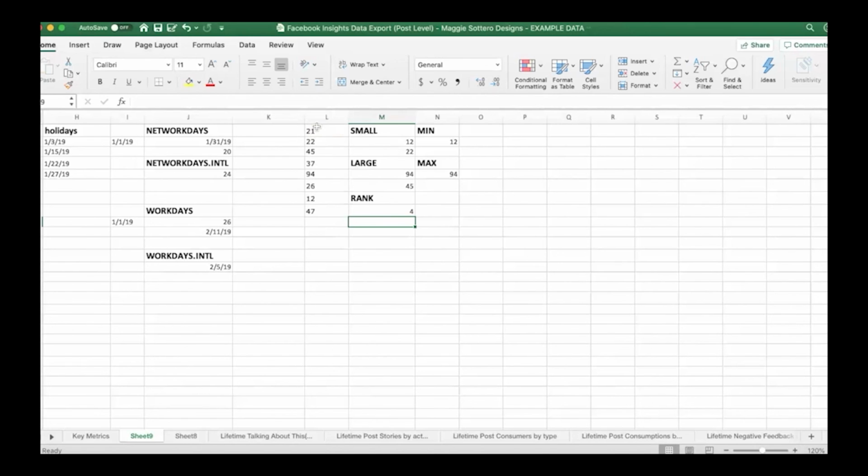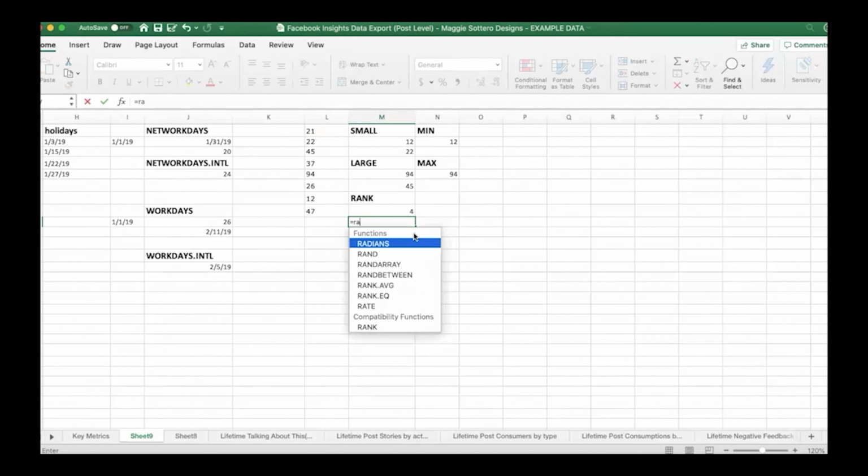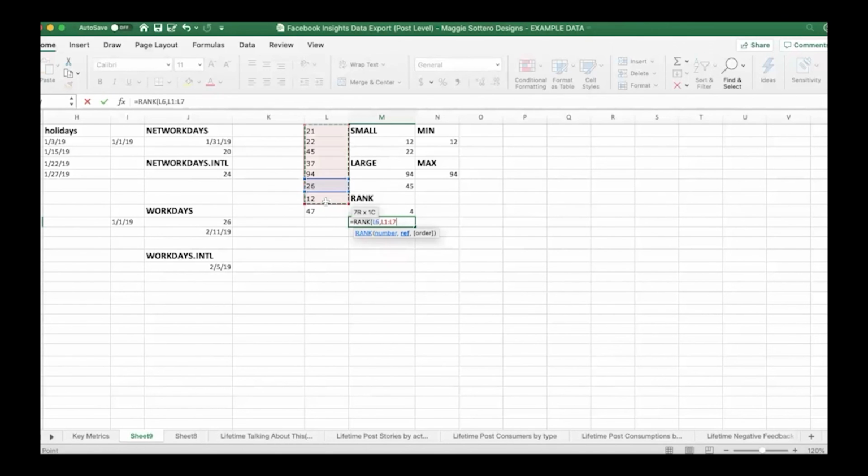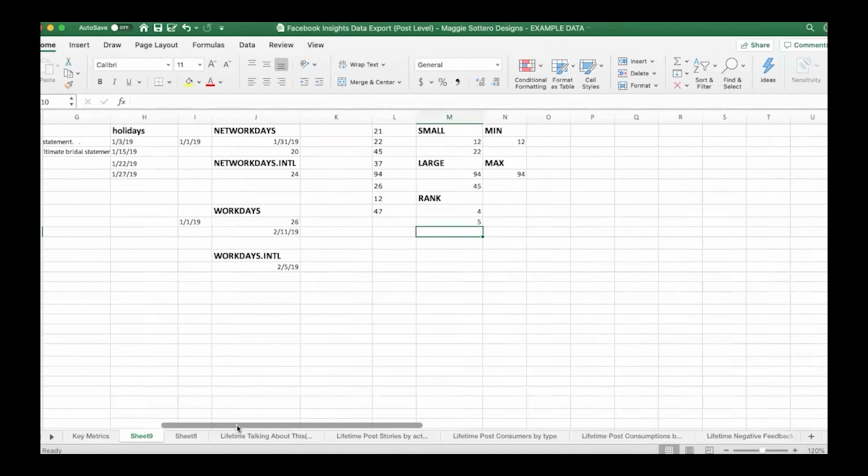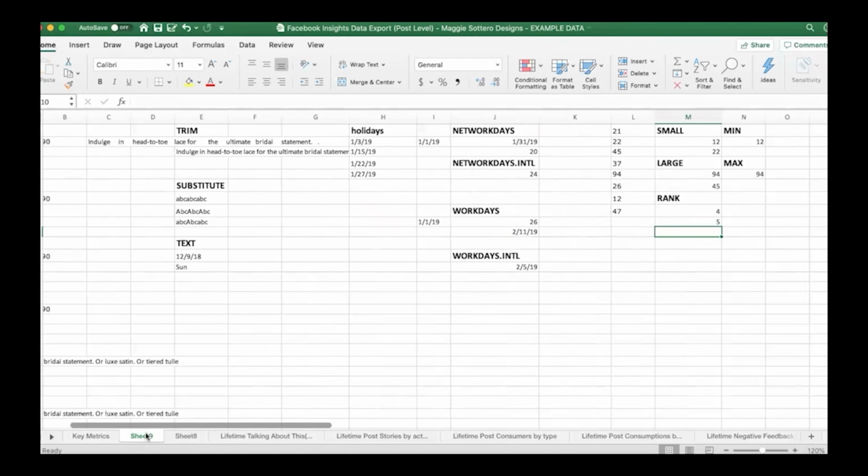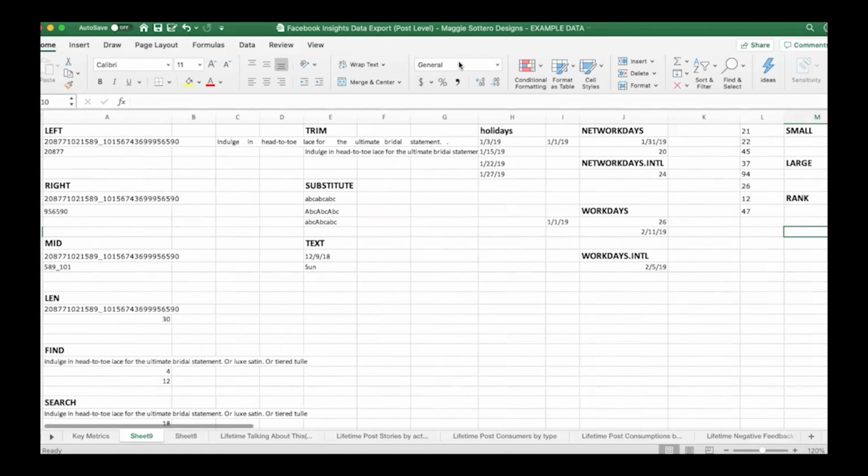If we have 12, 21, 22, 26, it's the fourth, right? Let's do it again. So we want the number 26. We want from everything. But this time we want it descending. Let's see which place it goes. And it's the 5th place. And that was all of those formulas. Thank you.